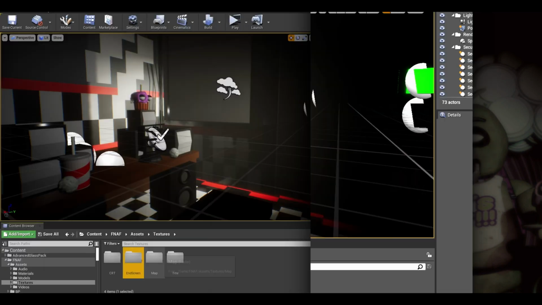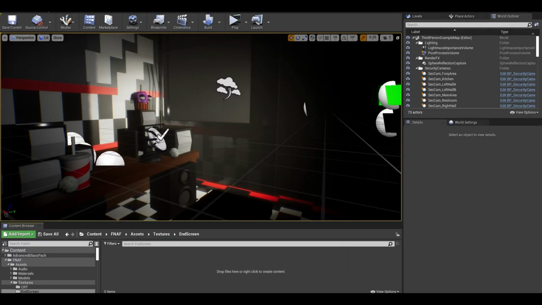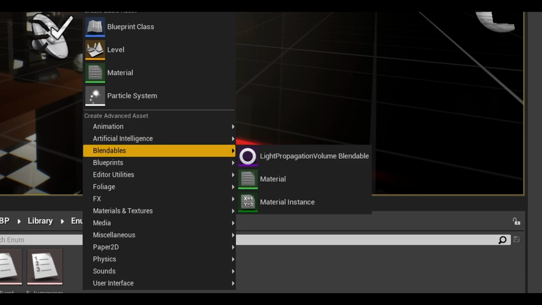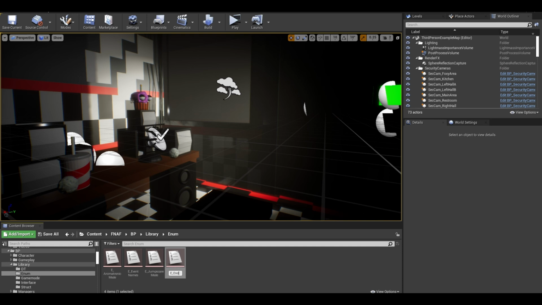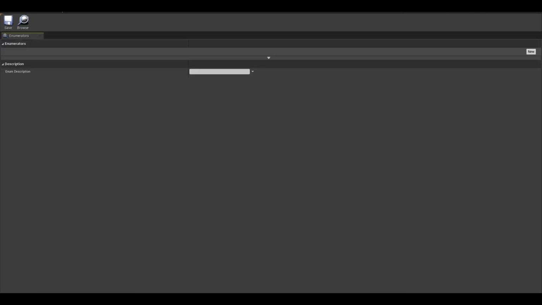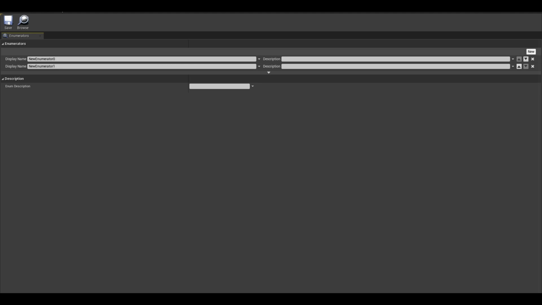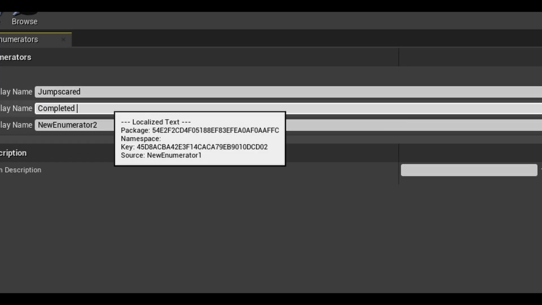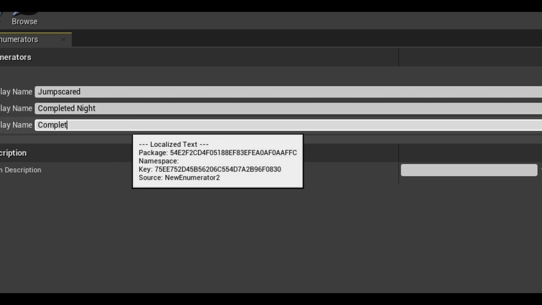in the video. To start, go to your assets folder and import your images. I found these online. Now go to your enum folder. We need to create one to check if we got jump scared or completed a game. Create an enum and call it end screen type or something similar. Open it and we can add two or three options. First one is jump scared, the next one is completed night, and the last is completed game.